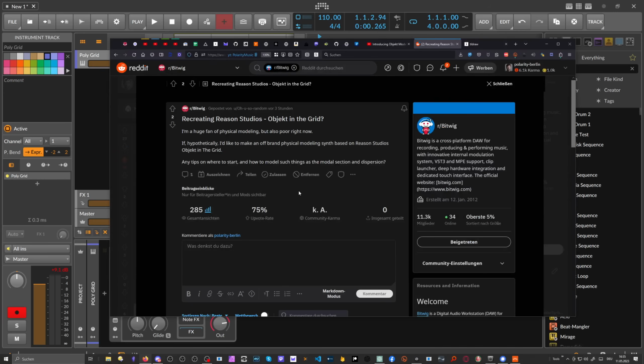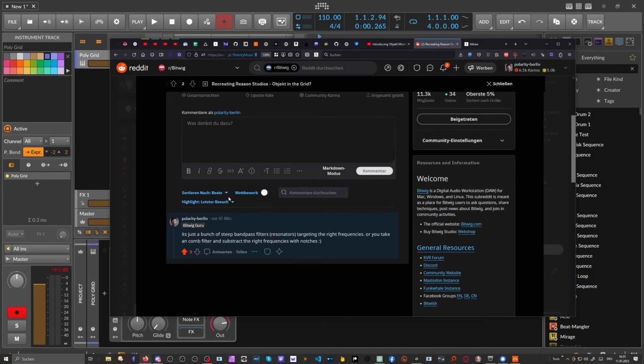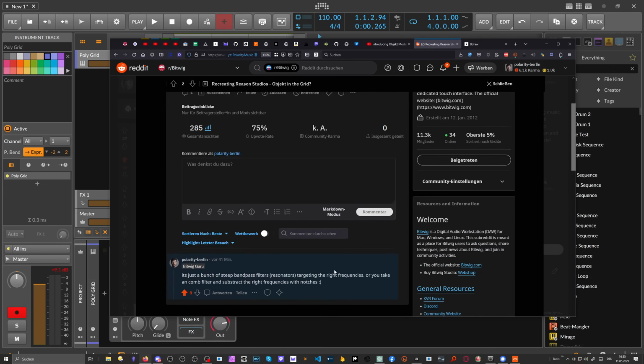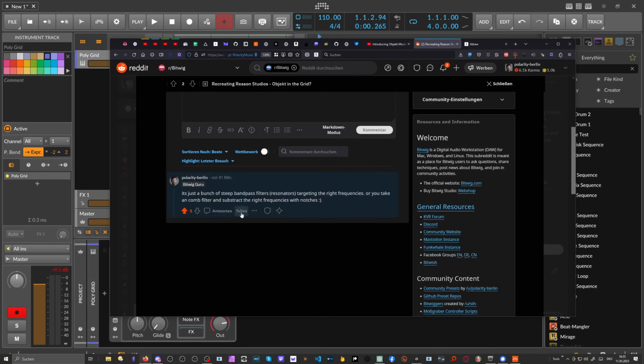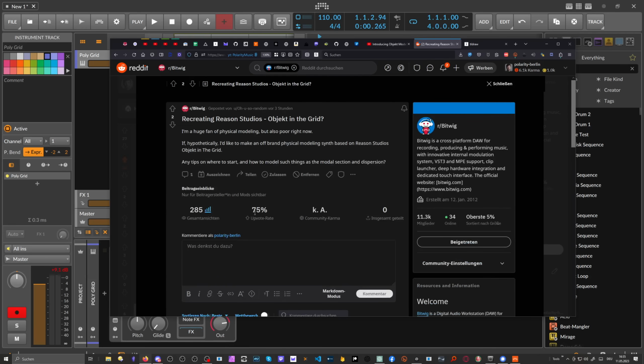Someone on Reddit asked, "I'm a huge fan of physical modeling, but also poor right now." I mean, I can relate to that. "If, hypothetically, I'd like to make an off-brand physical modeling synth based on Reason Studios' Objekt and the Grid, any tips on where to start?" So I just wrote here, yeah, it's blah, blah, blah. It's just steep bandpass filters, targeting the right frequencies and so on. So that's basically a very, very short answer to that, but it's kind of true.